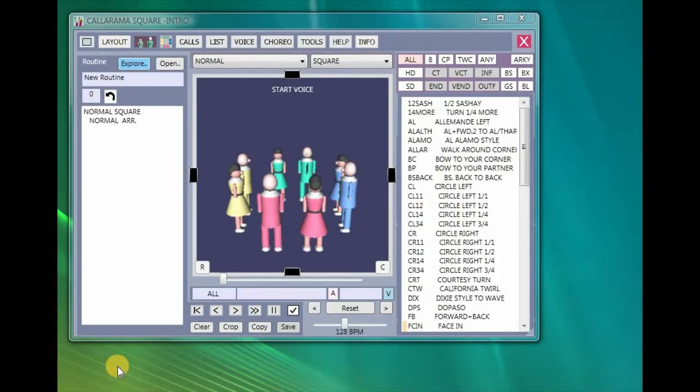Hello. Once you have Callarama installed, the next thing you might want to do is explore the menu buttons at the top of the screen. We're going to do that right now and tell you about what they do.